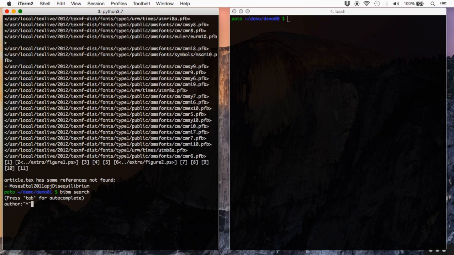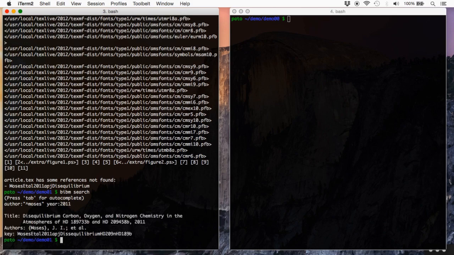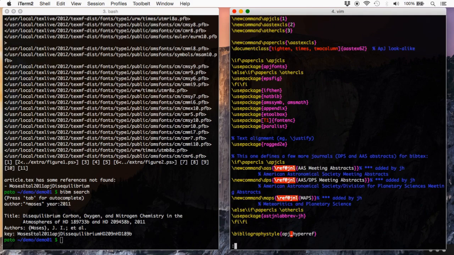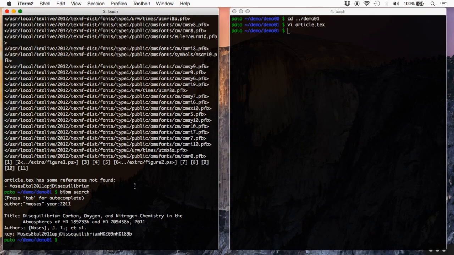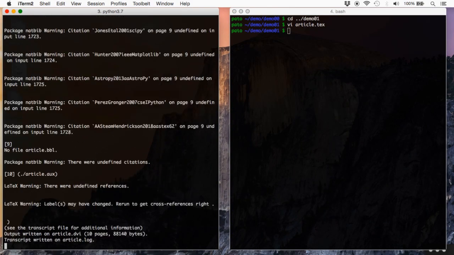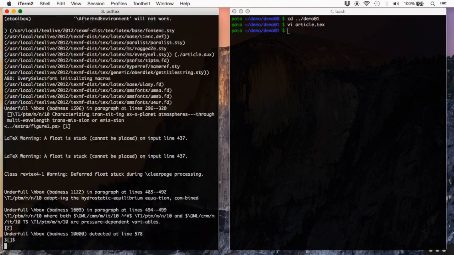So we are looking for this Moses paper. And let's set the year too. And there you have it. Now we can simply edit the right key into the LaTeX file. Okay, if you compile again, then everything's gonna be fine. So those are the basics.